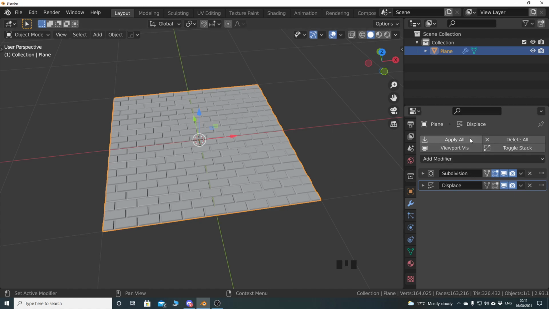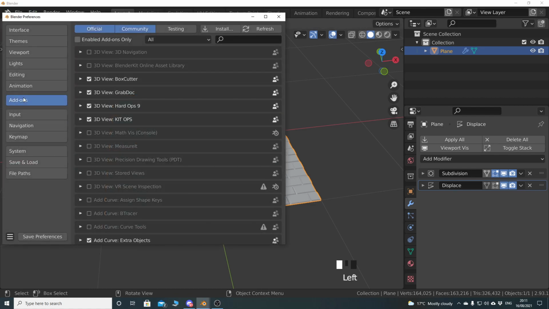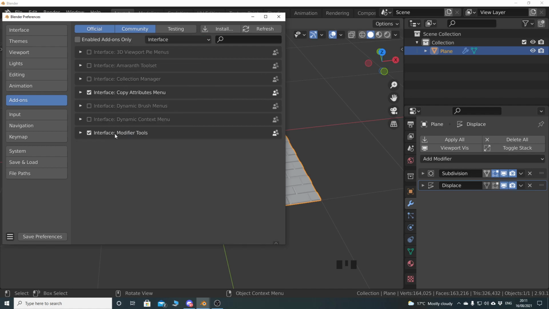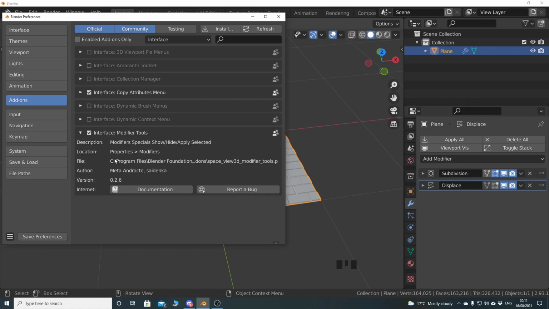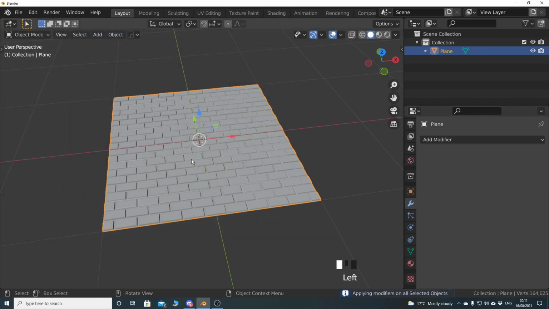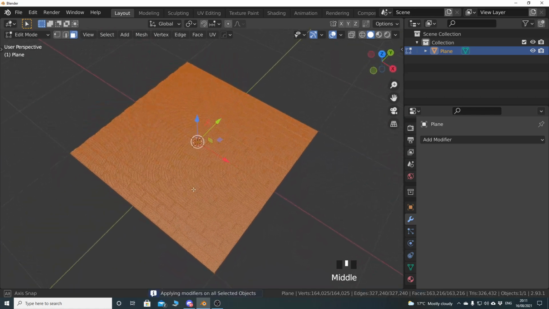If you want to have this particular menu here, you need to go to edit preferences, and then in your add-ons go to interface and turn on the modifier tools. Put a tick in the box and save your preferences, and this will add the special modifiers show, hide, apply selected, which we've got here. Okay, so just going to click apply all, and now everything there is all live geometry to work with.